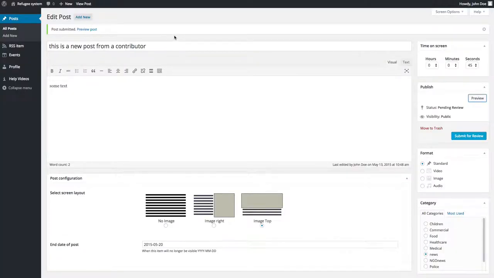Oh, there we go. That doesn't look so great. I need to reset that up. But the system is clearly ready. The users can contribute, but they can't publish. And that's basically adding a user.